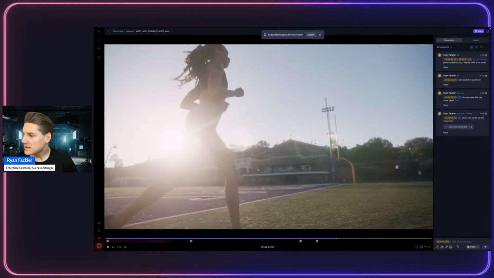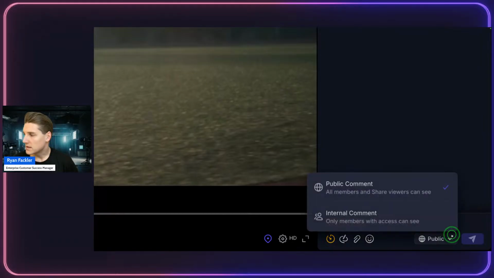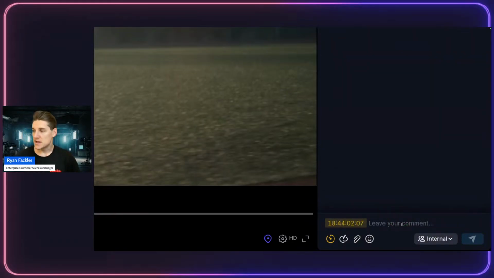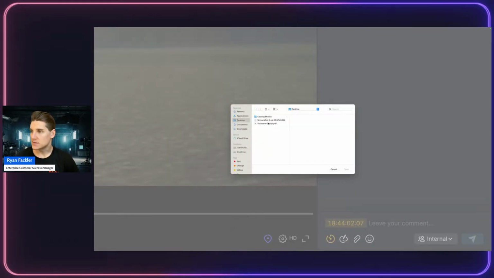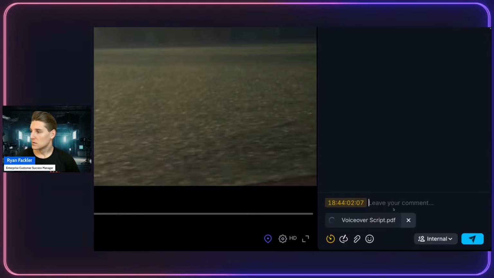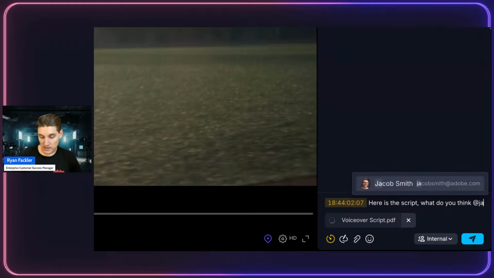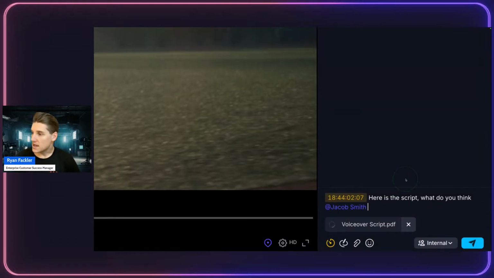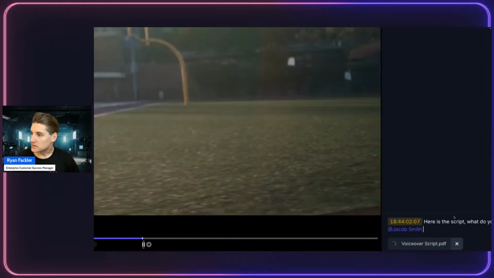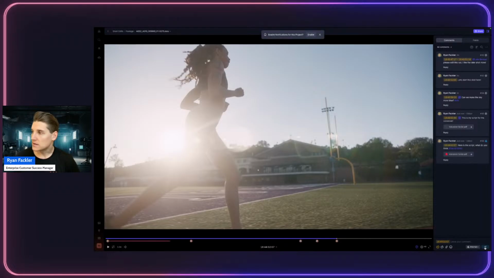Additionally, I can leave a comment right over here with the voiceover script. So let's say I want this to be internal only. I can, of course, add an attachment here. Here's the script. And maybe I want to mention my colleague Jacob, indicating, hey, what do you think about this script, Jacob? Do you think we need to make any adjustments? And let's go ahead and send. So I've just left all of these different types of comments.